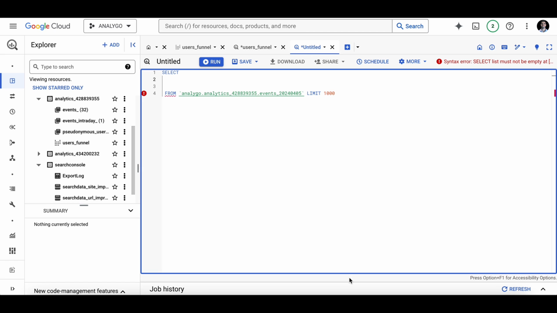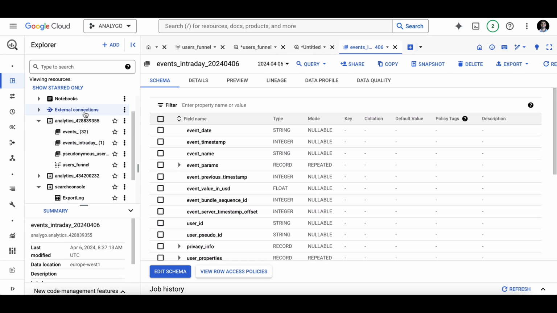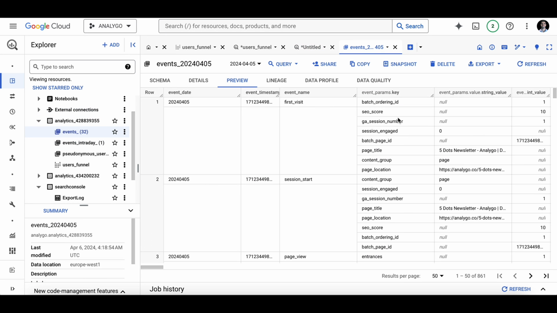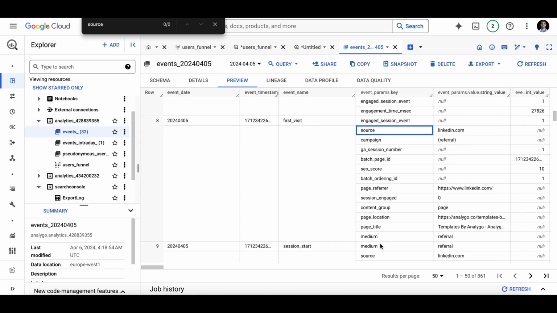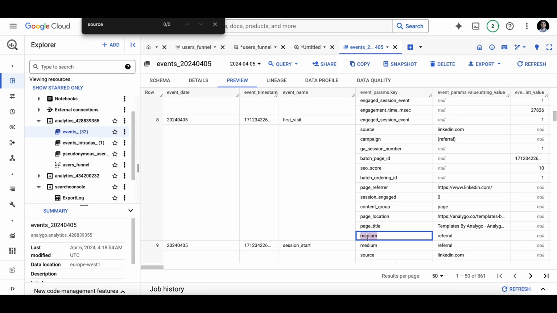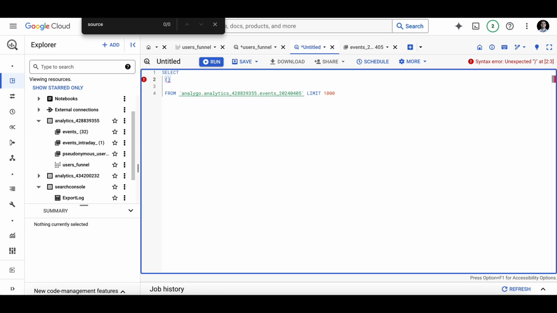So I am going to head to the table just to show you the structure of events in BigQuery. I'm going to head to events. Here I have a bunch of parameters. I have my events here, and you can see that the information is nested within the event. So here is the source, here is the campaign, and the medium just right under the page title. So I'm going to try to get this information. We'll be using a subquery.